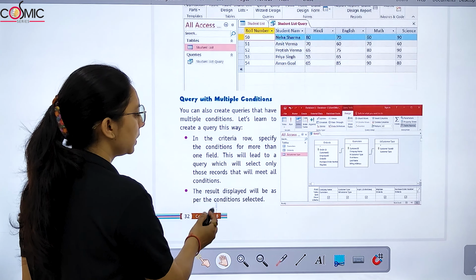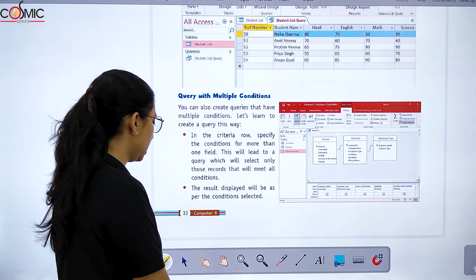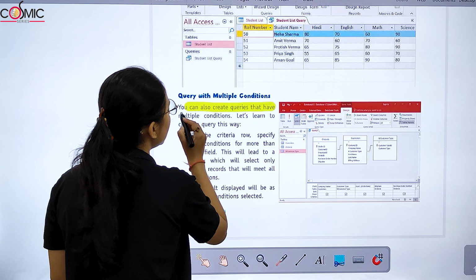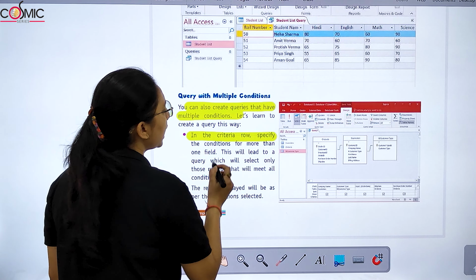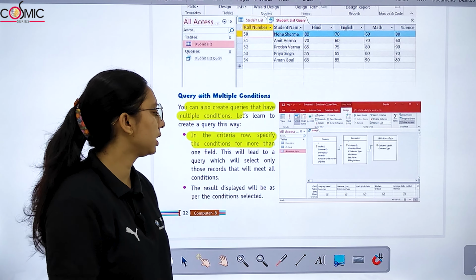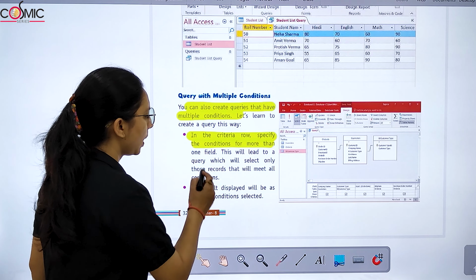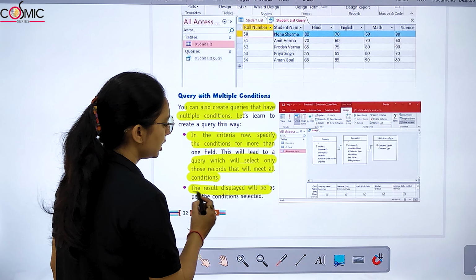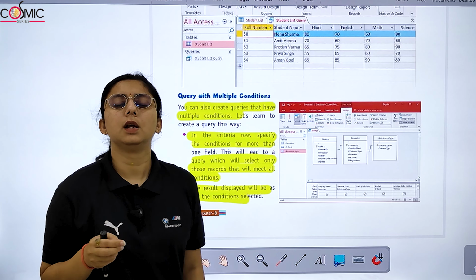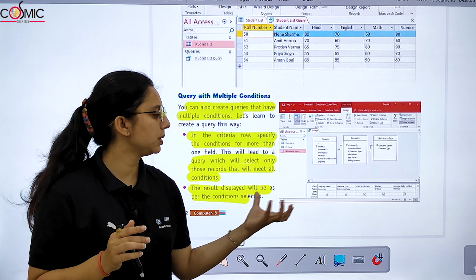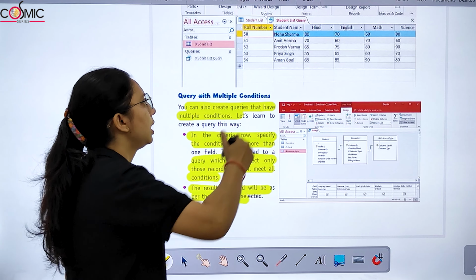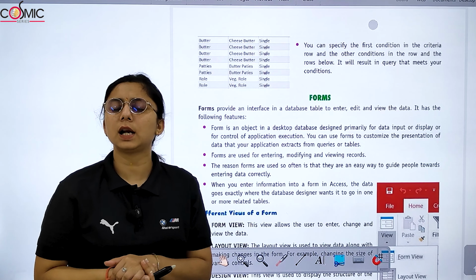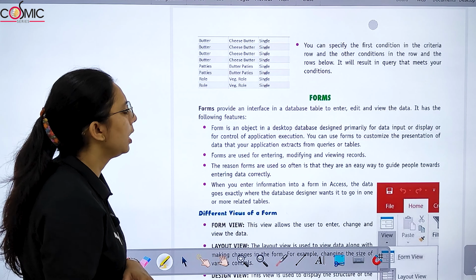Now, query with multiple conditions. For multiple conditions, you can create queries that have multiple conditions. With the criteria row, specify the conditions for more than one field. This creates a query which will select only those records that meet all the conditions. The result displayed will be as per the conditions selected. You can specify the first condition in the criteria row.